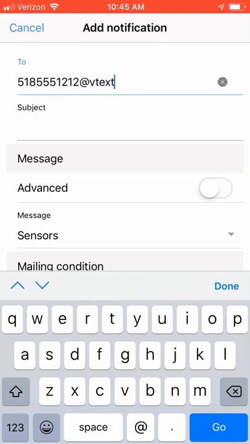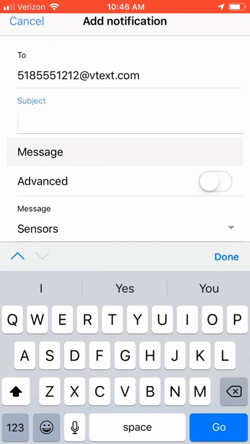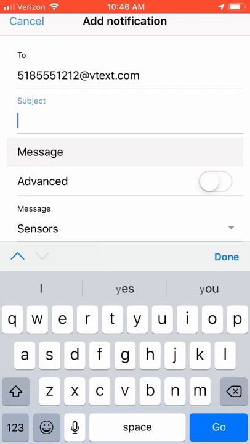For example, I'm on Verizon Wireless, so I would be typing in my phone number at vtext.com, or 518-555-1212 at vtext.com. A list of the common SMS to email gateways by cellular phone providers is in the description of the video below. Now, select a subject for the message.